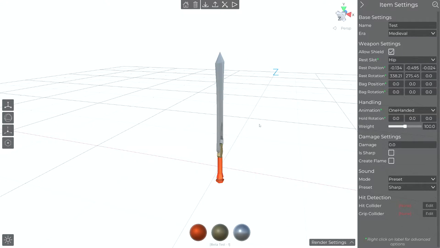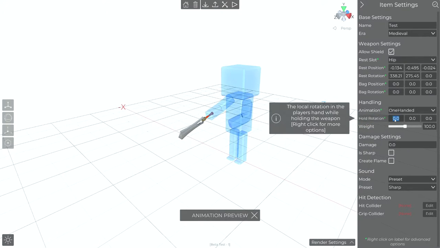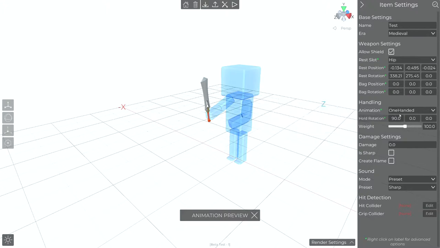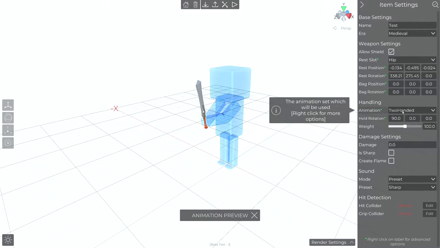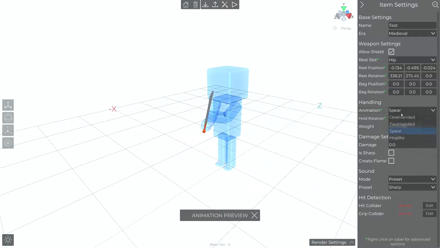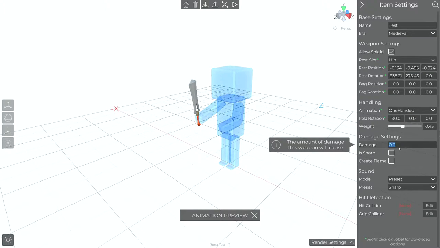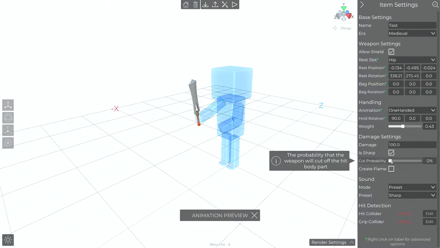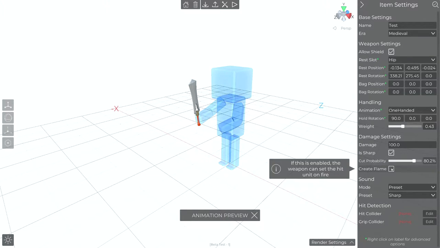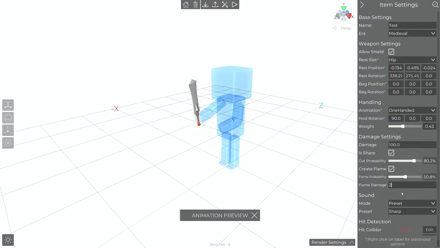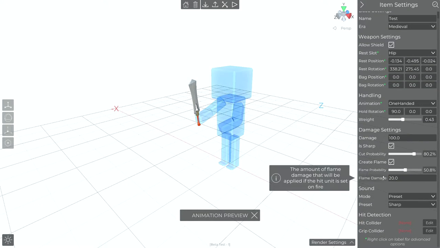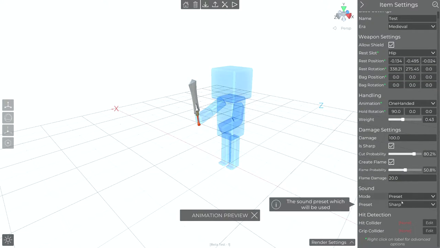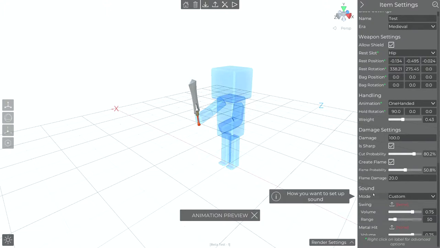For animations, we can choose from one of the existing sets and can preview them as well. Then we can adjust melee weapon specific settings like damage related behavior. For sound settings, we can choose between selecting one of the existing presets or load custom sound files for all different sounds a weapon can make.